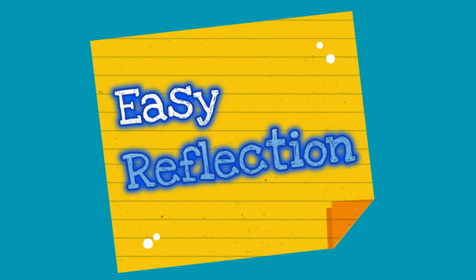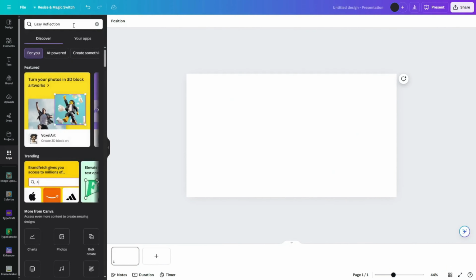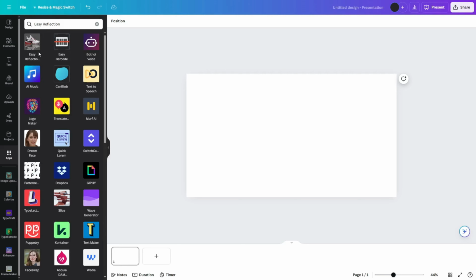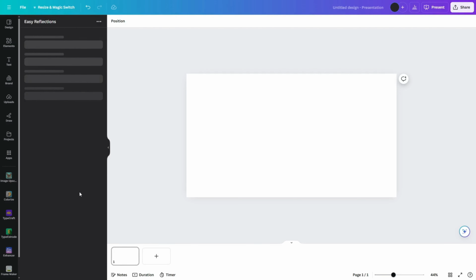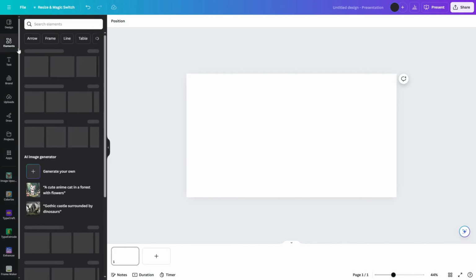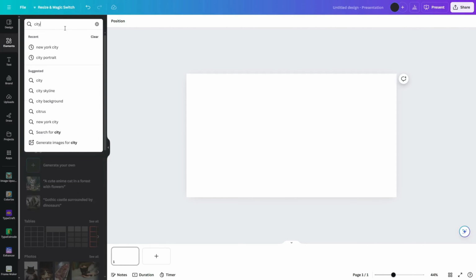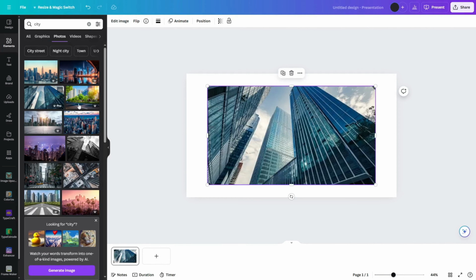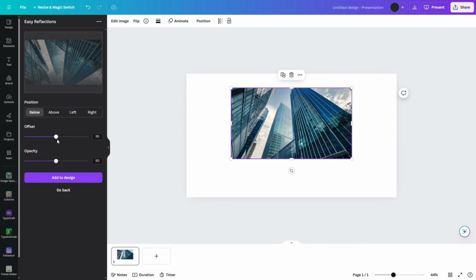Next one is Easy Reflection. Search Easy Reflection and press Enter. Click on the first app and open it. It will prompt you to upload any image from Elements or from your computer. I'm selecting from Elements by searching city and choosing an image. Then, I will click on Create Reflection.